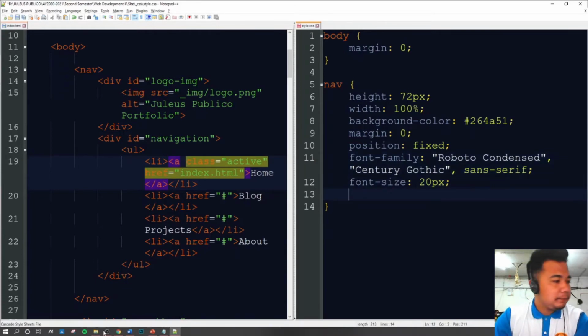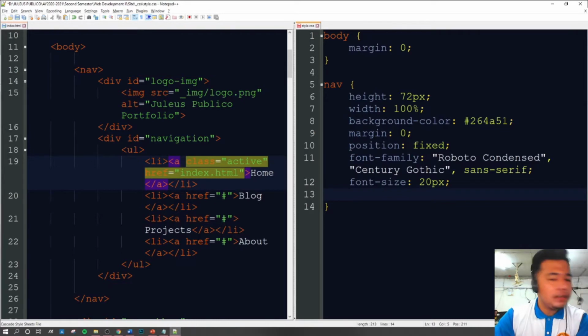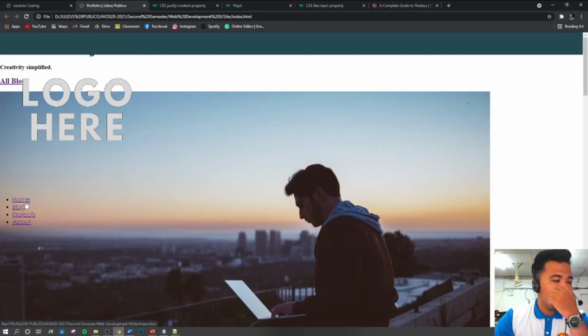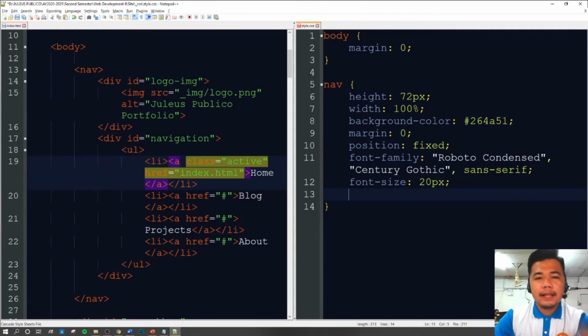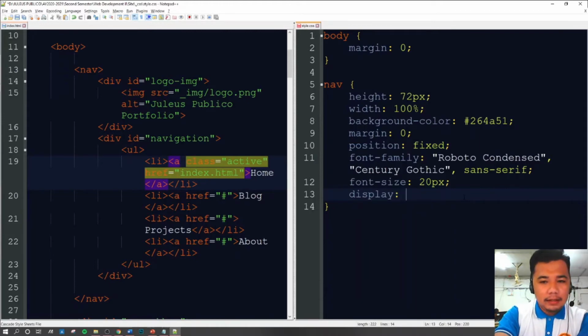Okay, next, we want these navigation links to be written somewhere here, because we want them to be inside this box. So how do we do that? Now, there is a new way on how we can transfer these links to the right side of the screen. It is a new CSS value called flex. So we will set the display to flex.